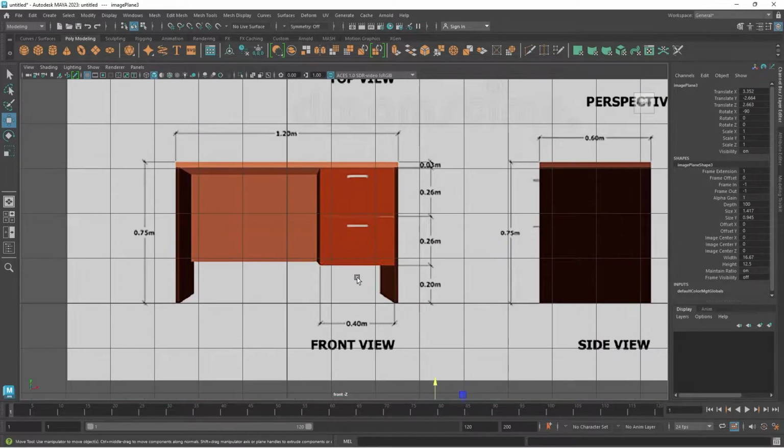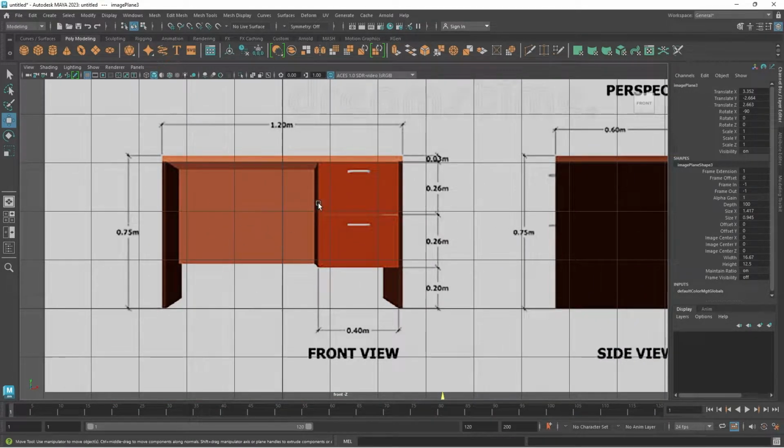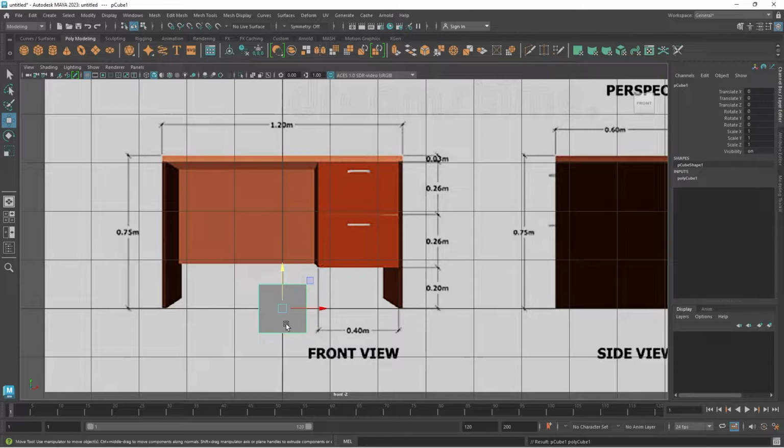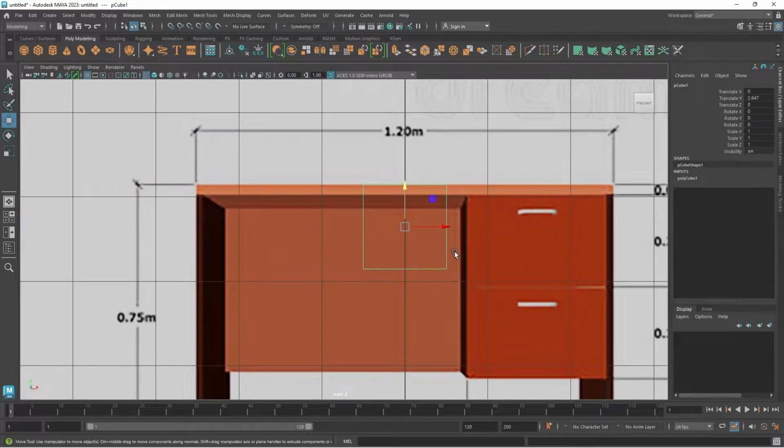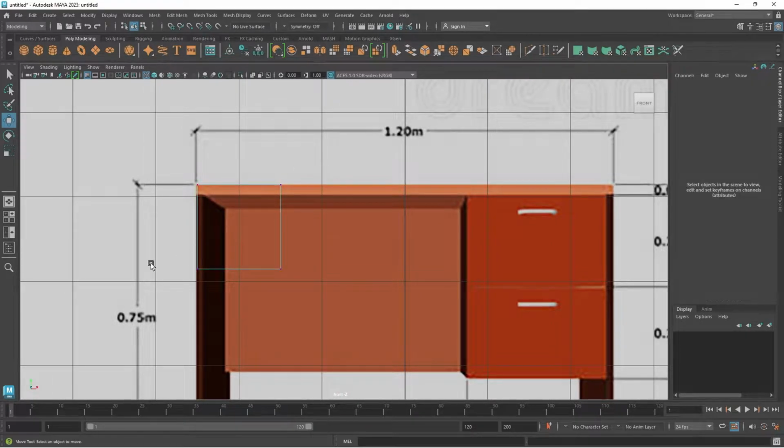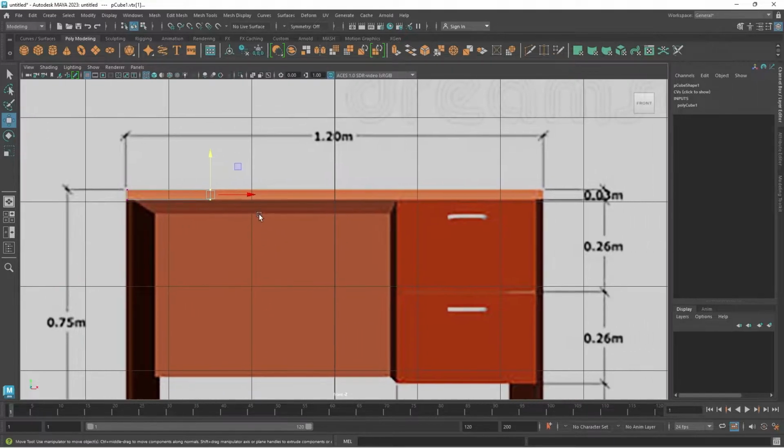Now I'm going to start 3D modeling in the front view. First, take a cube, press W and move the object. Click the right mouse button, select vertex and make the shape like this. And remember, we need to see the model in all four views.